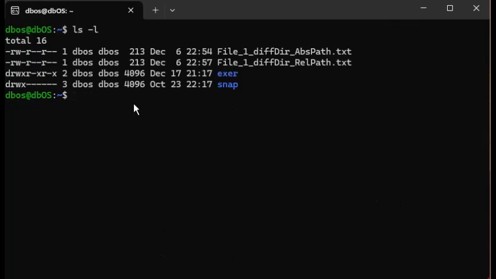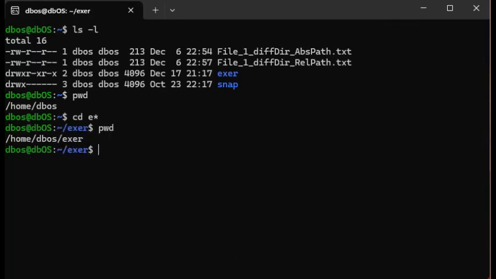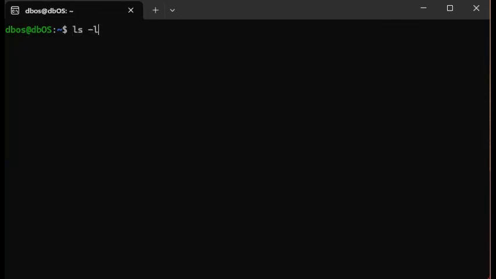So I am now in the home directory. I want to go to this directory. I can do a cd and use a wildcard. For example, e asterisk means I want to change directory to the one wherein the folder name begins with a lowercase e and can be followed by 0 or more characters. So you can see it goes there. And if you want to verify, you can do a pwd. We are there in the exer directory. Okay, so let me just go to the home and show you again what we have in the home.